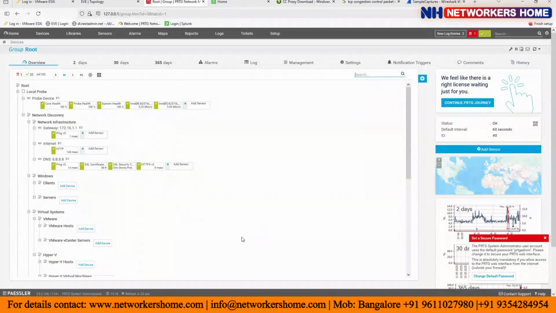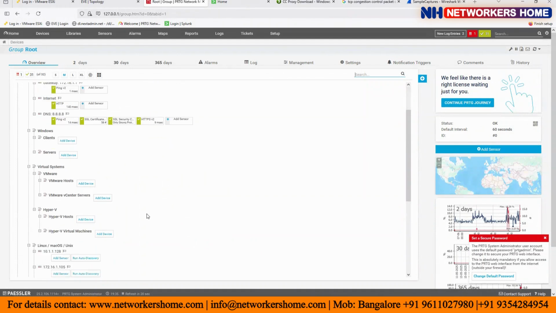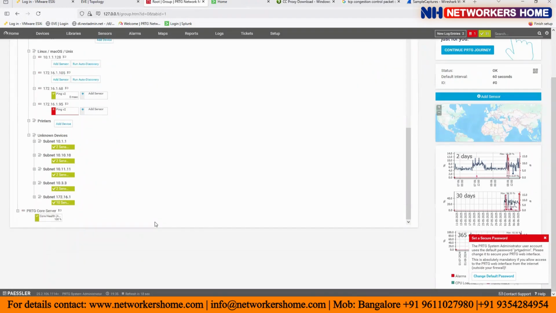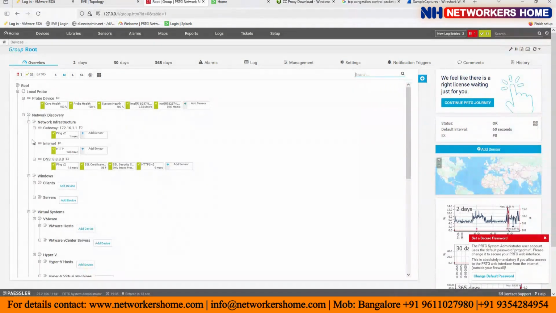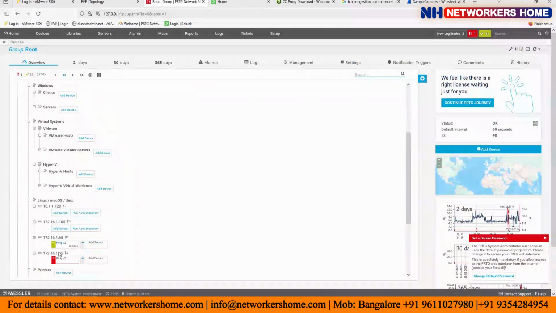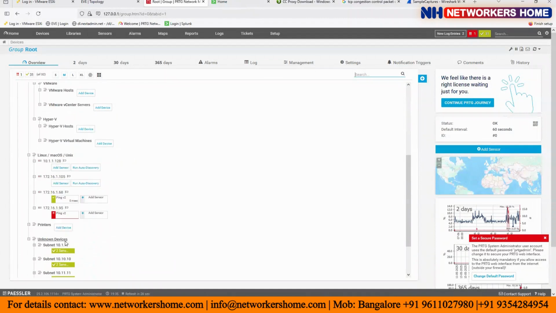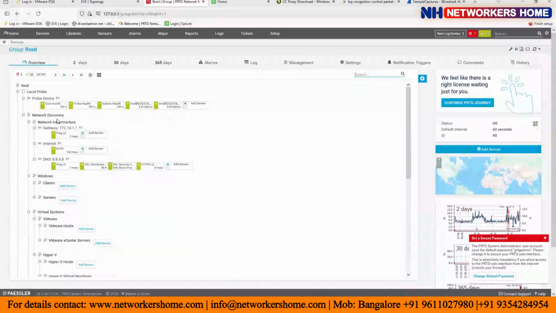See here. So let's say I want to add routers in here. Okay, so Cisco routers I want to add. I'll just click. Network infrastructure, Windows is there, gateway is there. So let's say in the network infra I can add. Anywhere you can add, but these are categories already available in the PRTG, like Windows devices, virtual systems, Hyper-V, Linux devices, like that. So I'm adding according to these categories right now. And you can see PRTG by default is already monitoring my gateway connectivity.